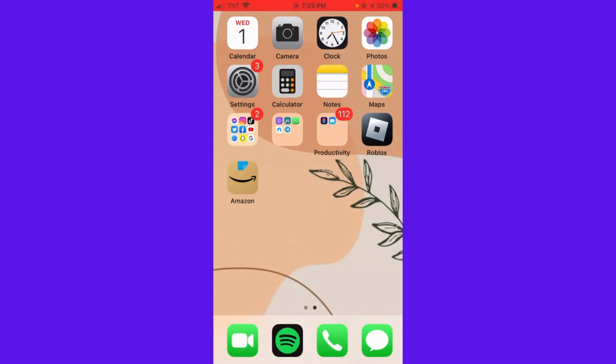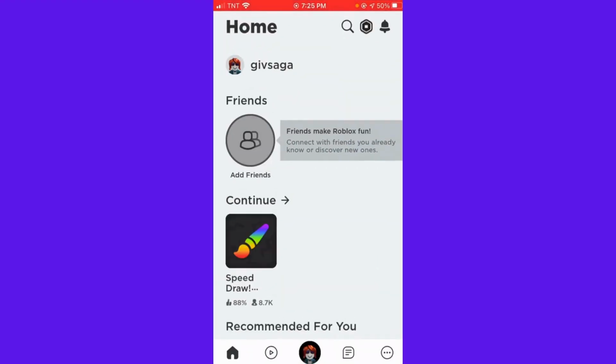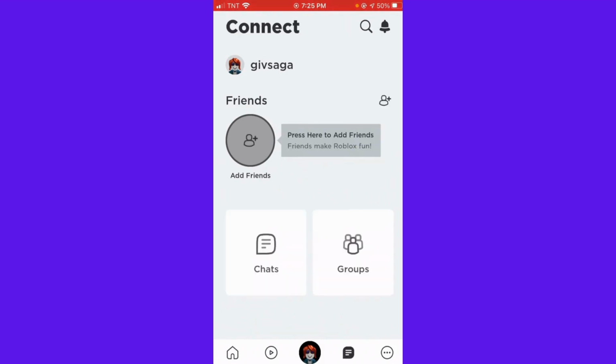So first, open your Roblox app. Then make sure that your account is logged into it. Then after that, click the connect button at the lower part of your screen. This is the icon on the right side of your profile picture.